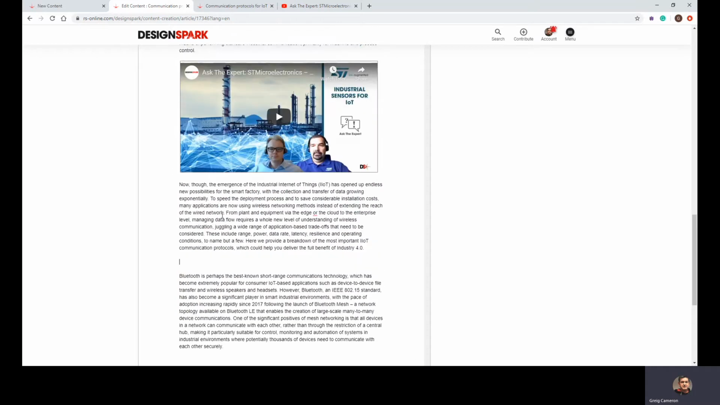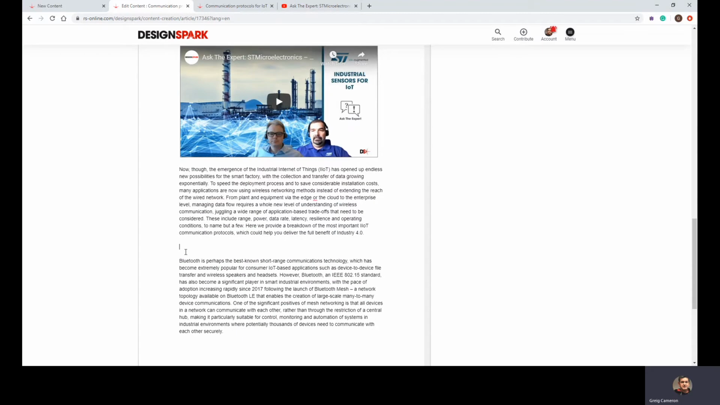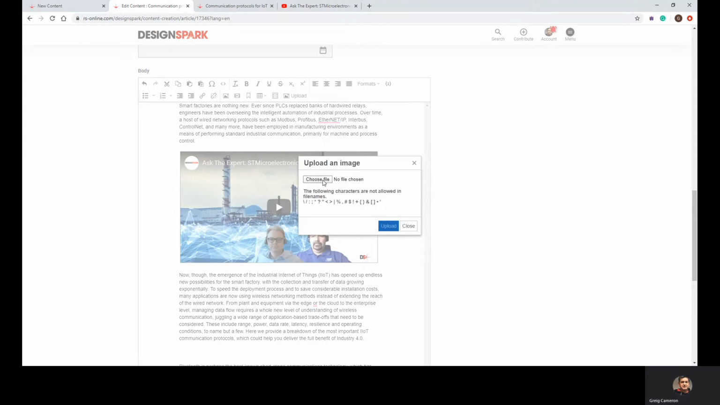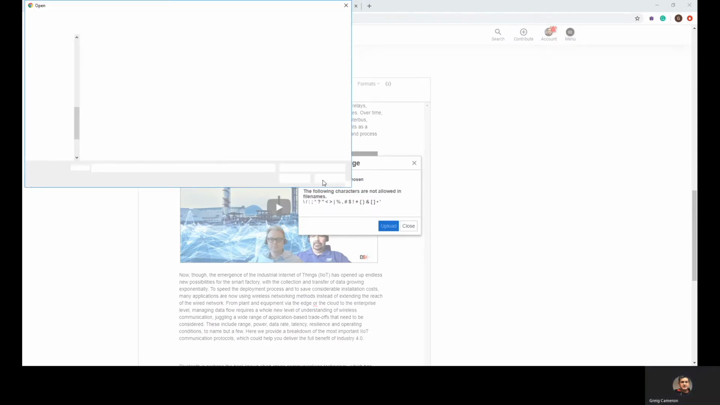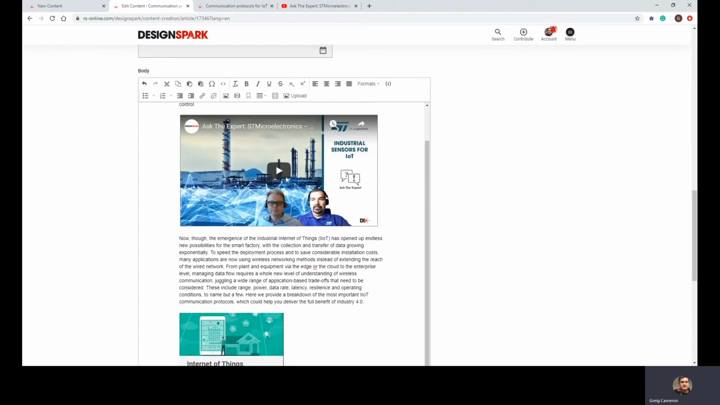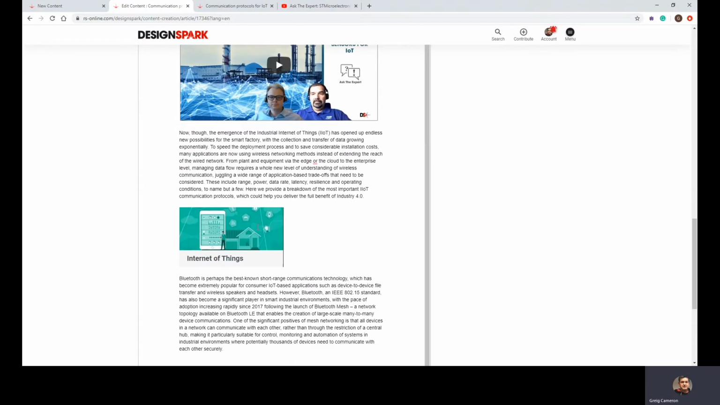Okay, let me show you how to do an image. So I have the cursor and I've marked on page where I want the image to appear. Go to the upload image icon here, simply select, click choose file, and again just locate to your local drive where you have the image stored. And click open. Now you'll see that the image has been placed where we want it.